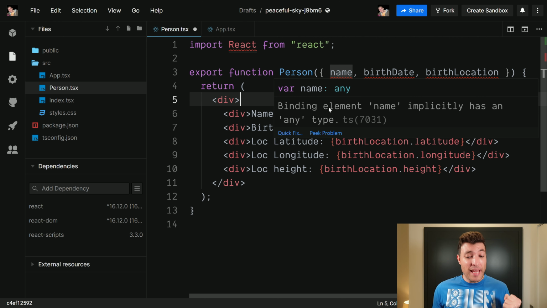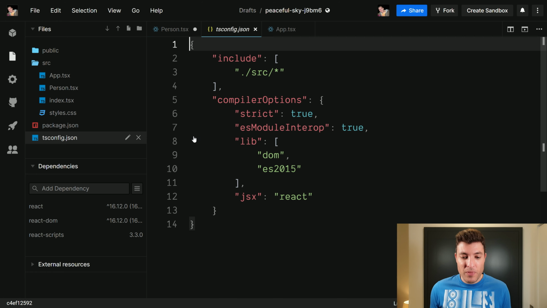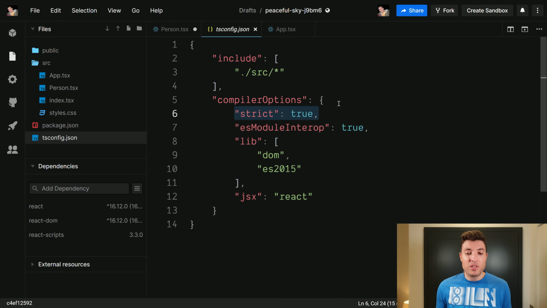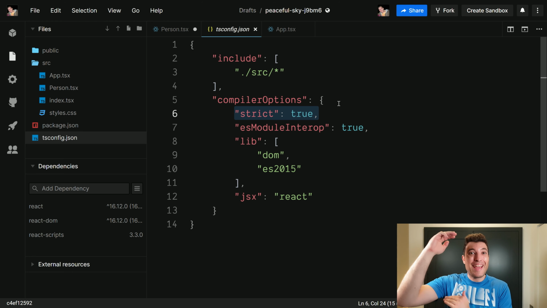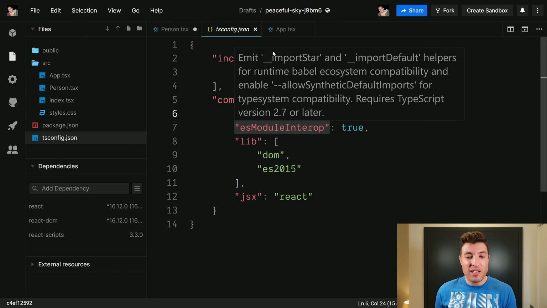We have binding element name implicitly has an any type. This is happening because of our tsconfig.json. We are passing a strict property over here. I will leave a link in the description of this video to all the properties that you can pass to the TypeScript compiler, so you understand all of those properties. It's a huge, gigantic list, okay? But by default, having strict to true is a good starting point.